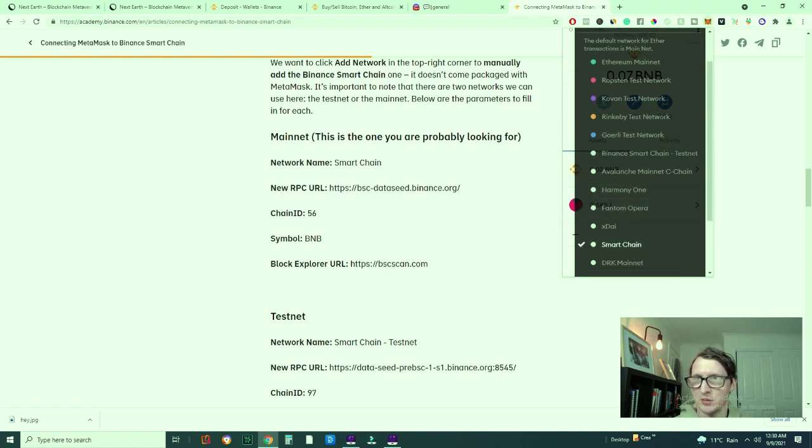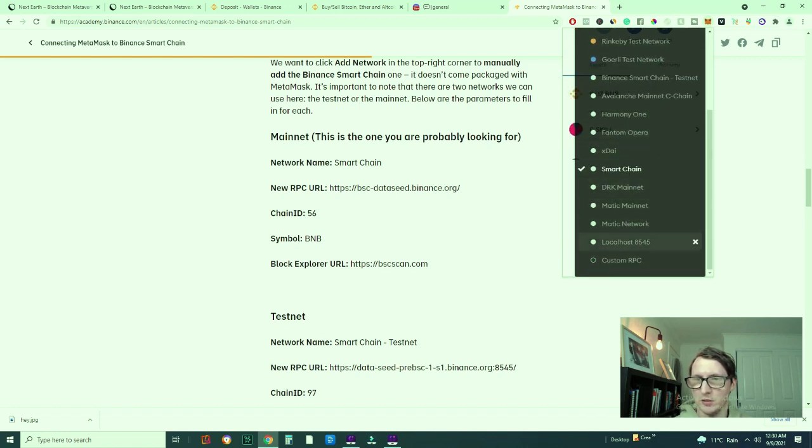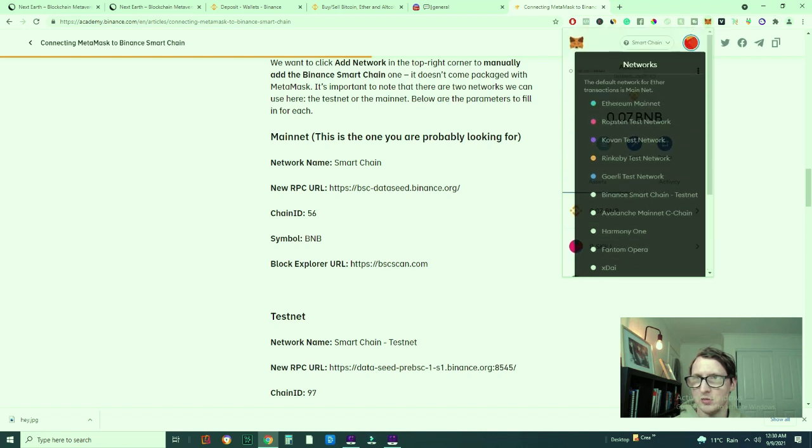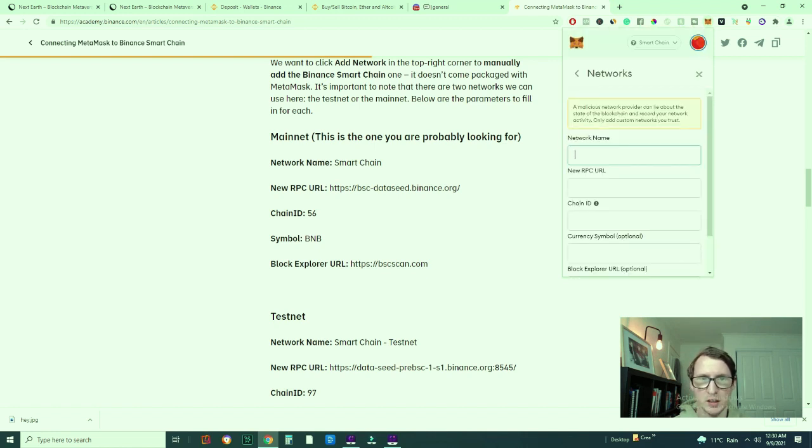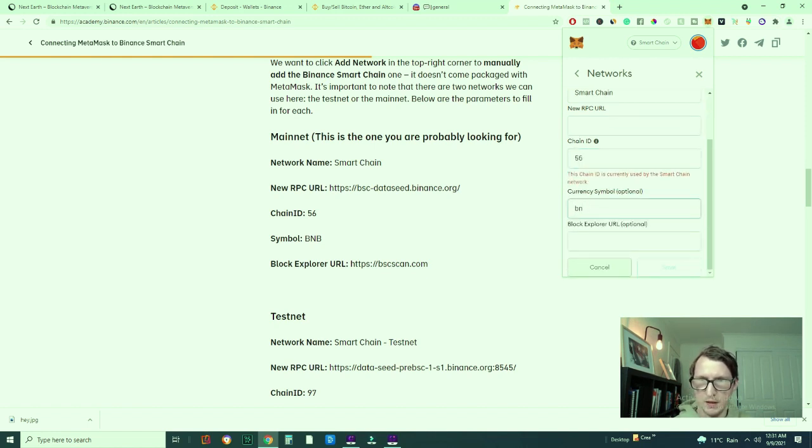So how you actually do this, I'll just share with you how quickly to do this. You just go to this drop down here and you go to Custom RPC. You need to simply write down this information here. So you just would do it like this. Network name, Smart Chain. Then you just put in the new RPC URL, which is this one here. And then you put in the chain ID 56, and then you put in the symbol BNB.